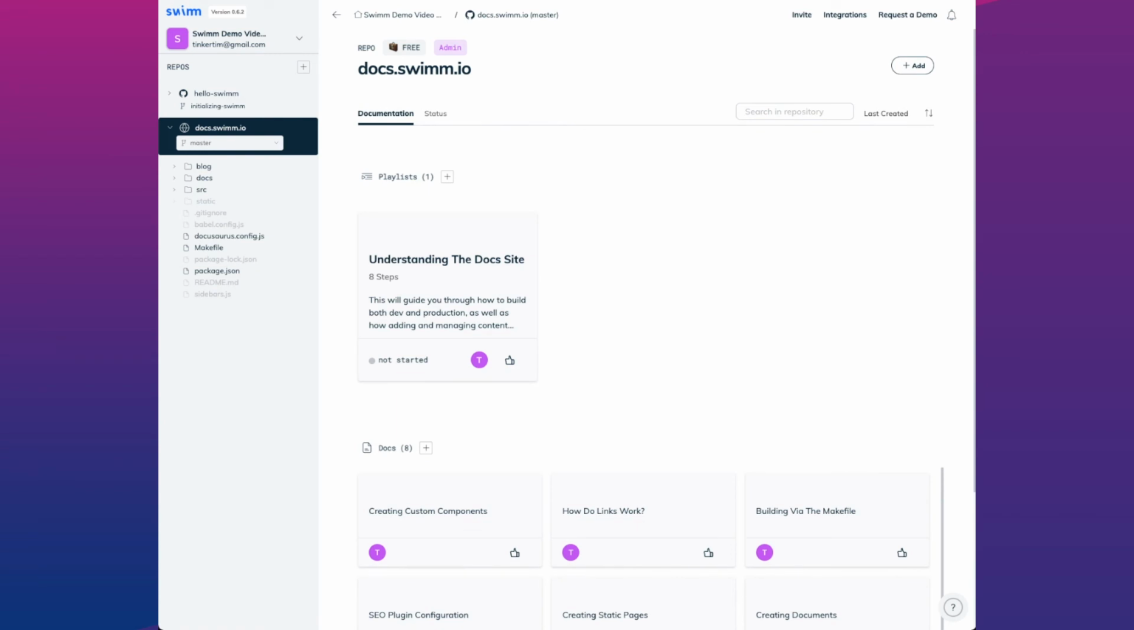Now we've got a good overview of how to create documentation and find it within Swim. What's equally important is how to make sure that that documentation stays up to date and in sync with the code. For every repository that you have in your workspace, there's an integrations menu. And we will click that on this one, for example.